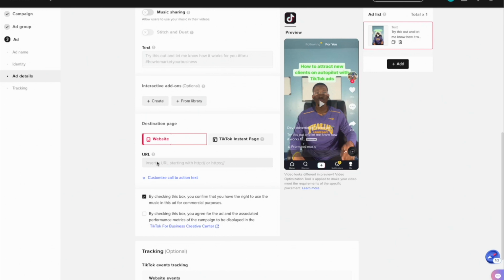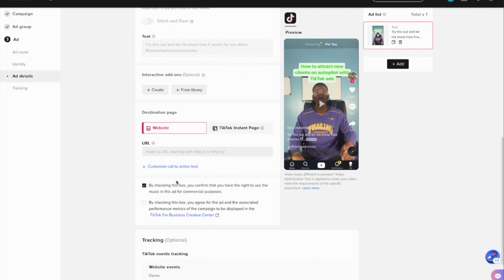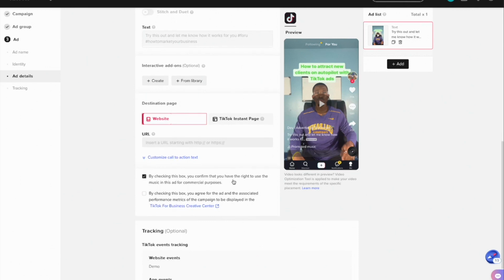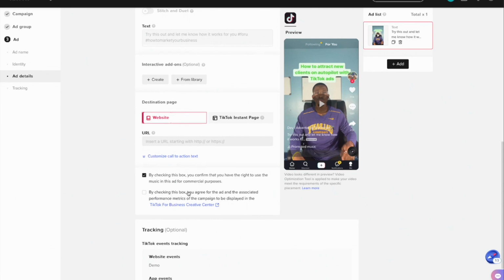Continuing on, interactive add-ons you don't need. Destination page, this is where you're going to put your website URL right there. Definitely want that. Make sure you have your URL in there. And then over here, by checking this box, you confirm you have the right to use this music in this ad for commercial purposes. So you definitely want to check that box.